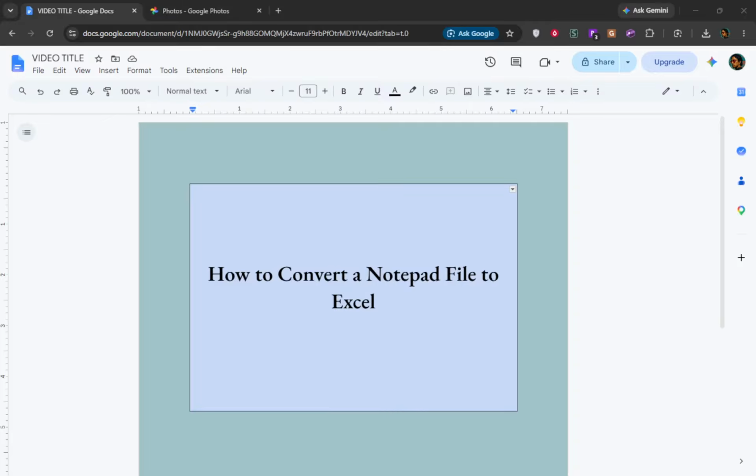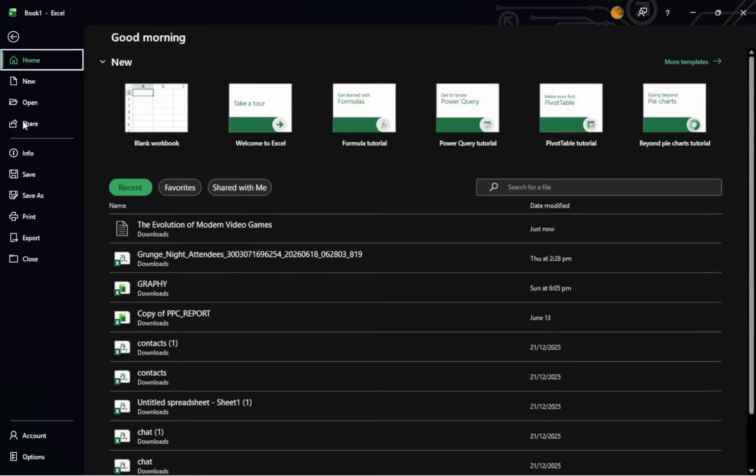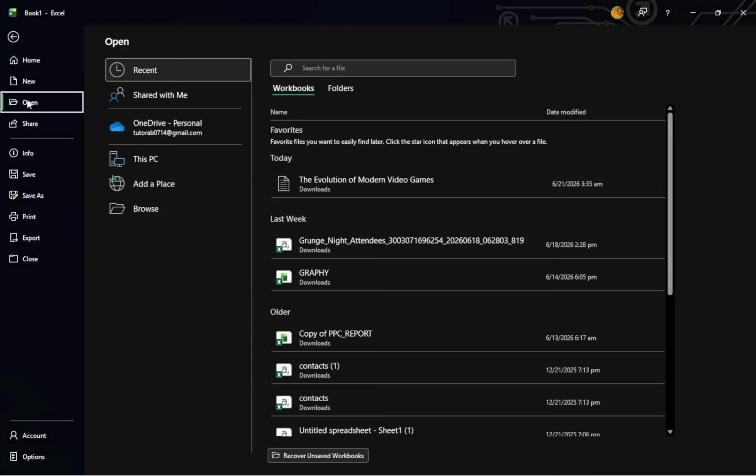To begin, open Microsoft Excel on your computer. Once Excel is up and running, you'll want to navigate to the menu bar at the top. Click on the File option, which you will find on the left side. A drop-down menu will appear.